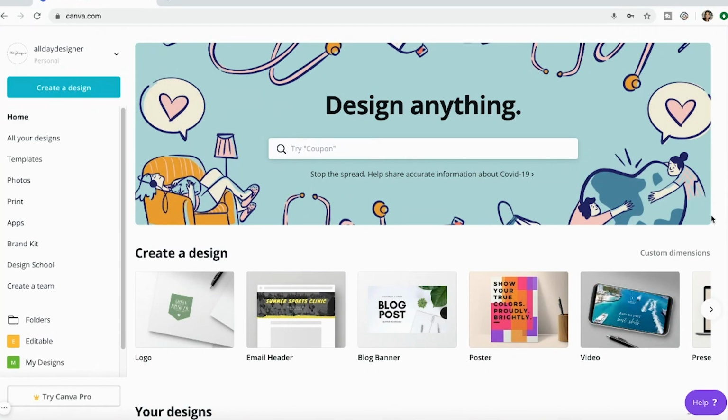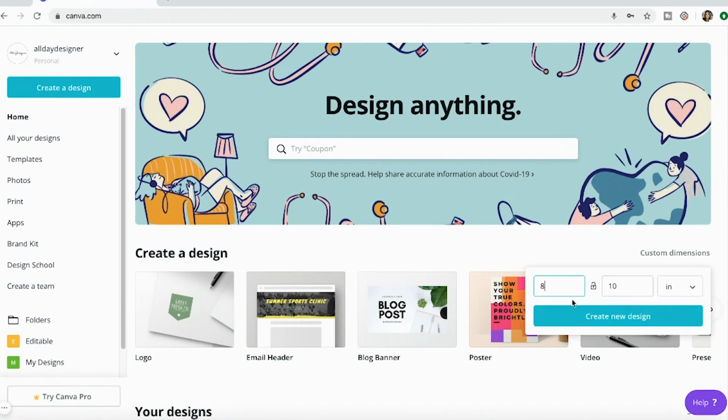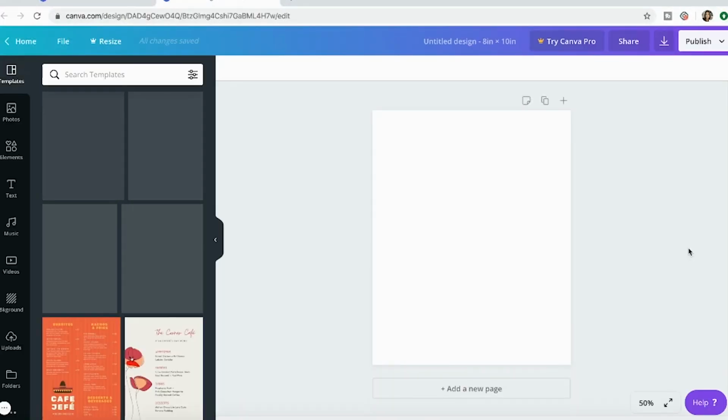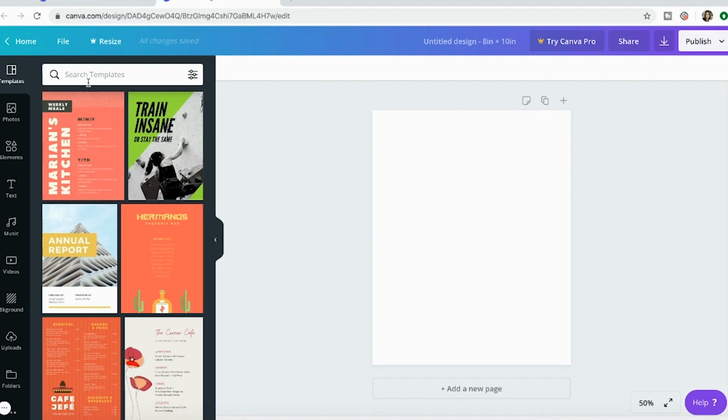I've opened up Canva and I'm just using my free account with Canva. I'm going to click on custom dimensions. I'm going to make an 8x10 sign today. It's going to open it up in a new tab.